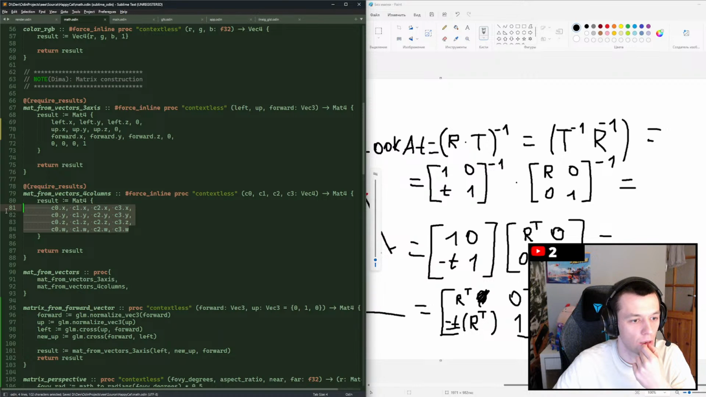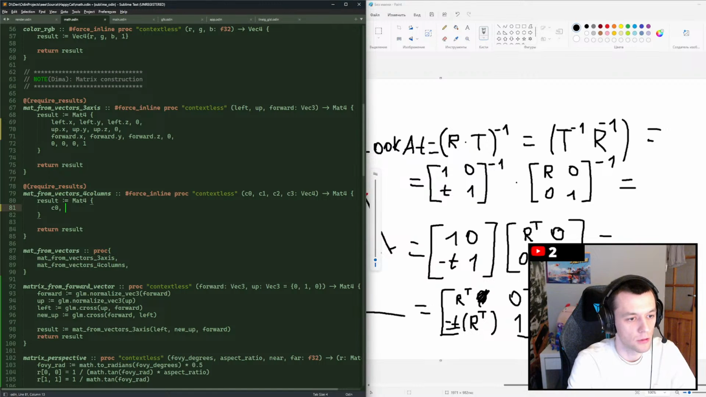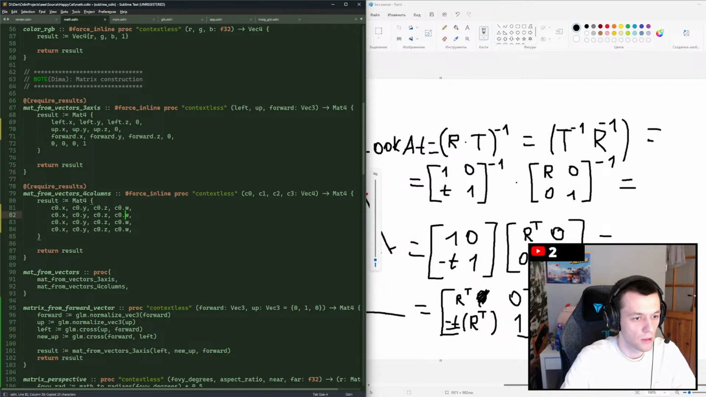Something similar, I think, should happen here as well. C0 X, C0 Y, C0 Z, C0 W. Let me copy this. C1, C2, C3. Good. I think that will do it.